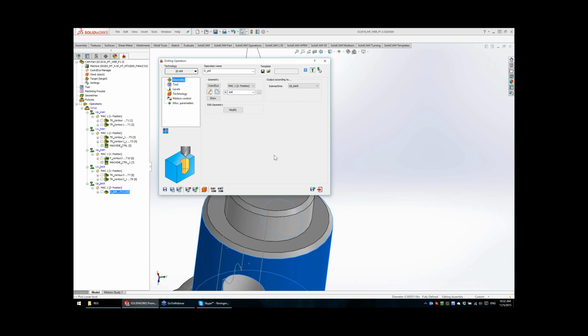Nothing wrong in the operation. The coordinate system is correct. The geometry, the tool, everything is okay. Just select the correct submachine. This can happen to each one of us, but to find an easy way to fix the mistake, that's smart.